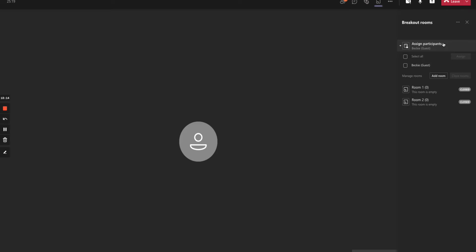I click on assign participants, and then they would all come down as a drop down here, and you can either select all to place in a room, or you can manually select the participants that you want. Click assign, and it will come up which room you would like them to go into, and then as you can see, it says that room 1 has my guest or my other participants there. You will know once you have assigned everybody, because it will say up here that all participants have been assigned.